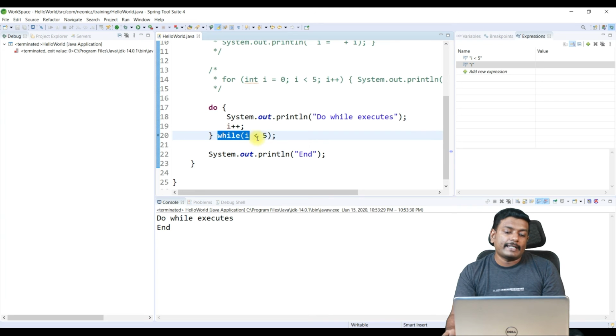From the second time onwards, the second time execution onwards, is actually when the while loop's expression is meant to be in action. So that's where the do-while loop differs.